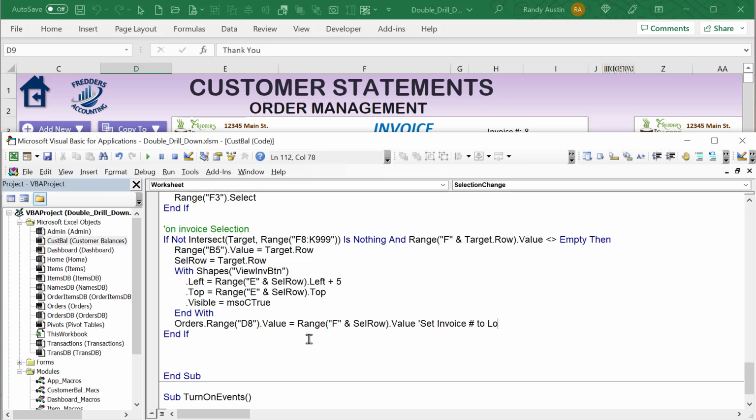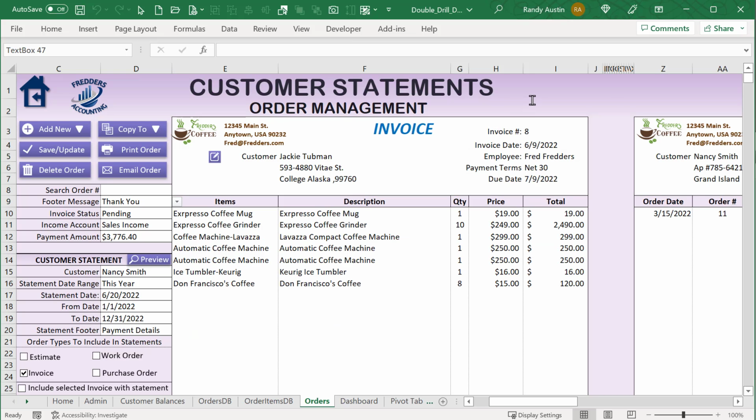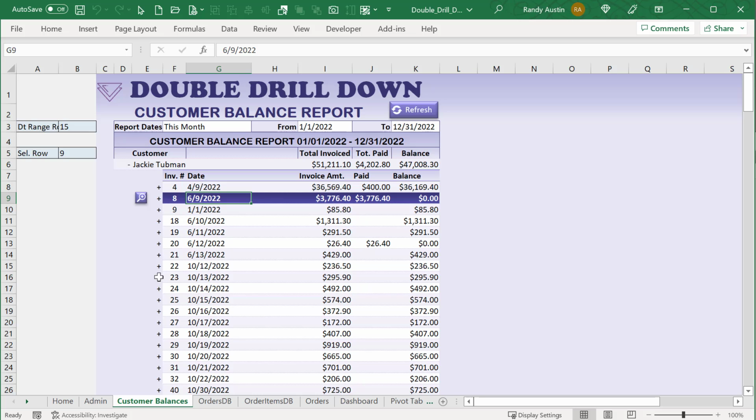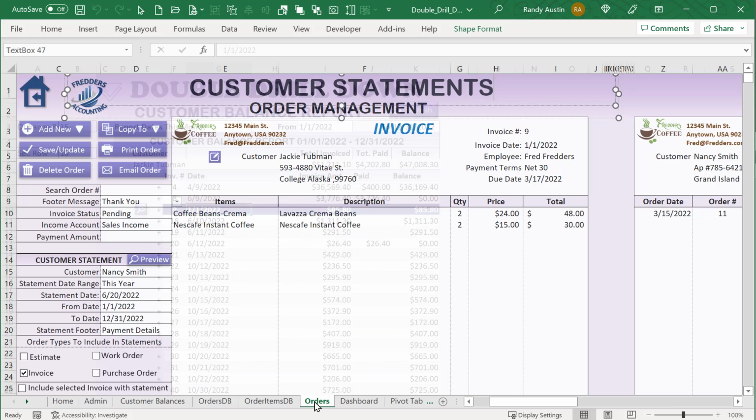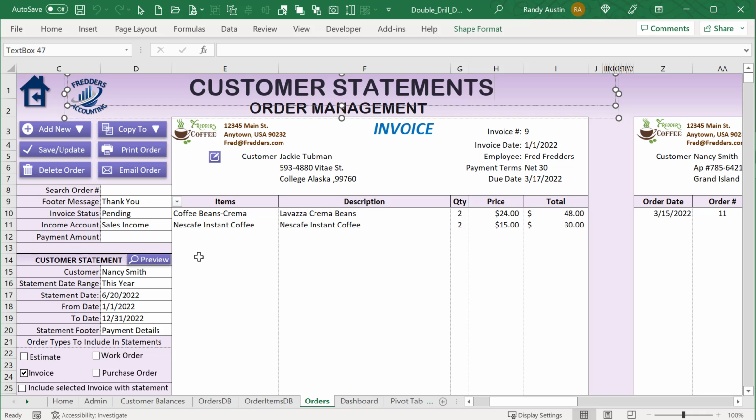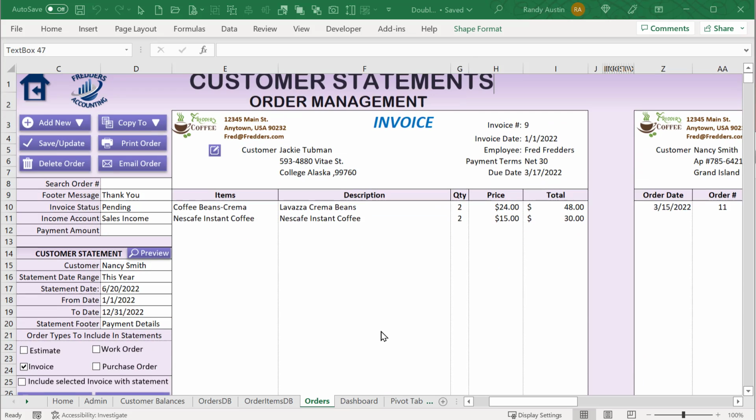Okay, let's just double check to make sure that that's working, right? If I select an invoice, going back in the customer balance, if I select invoice number 9, I want that to load up automatically inside our orders. So going into the orders, we see that it has loaded up. That looks great. But what I want is a little bit of a picture of this invoice. And we can use the camera tool to do that.